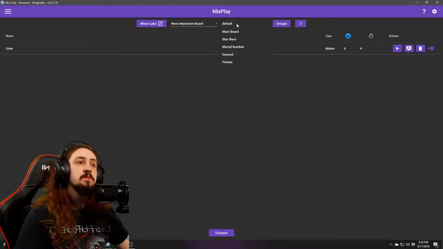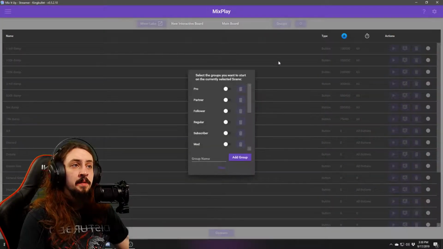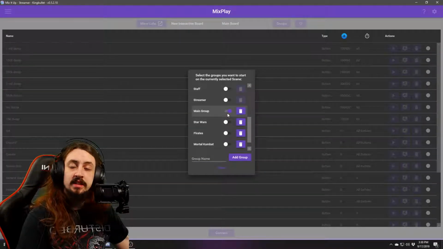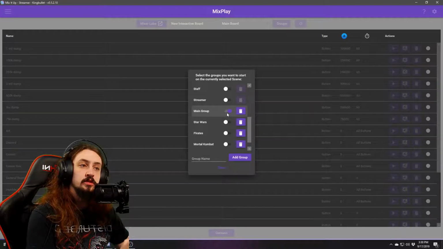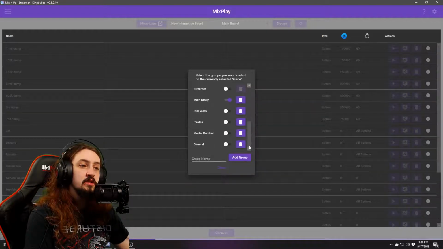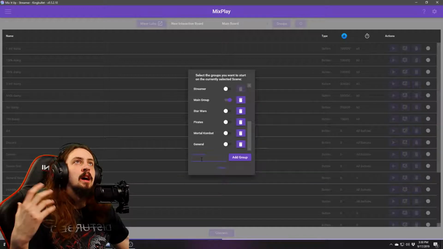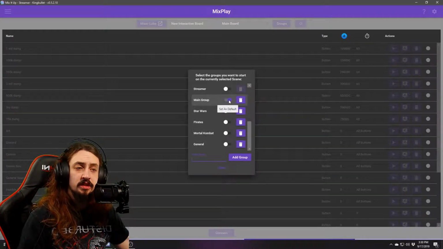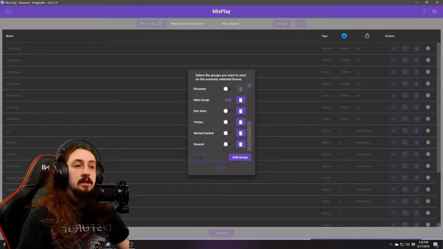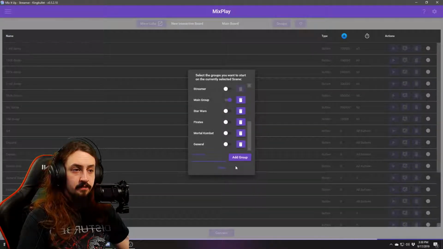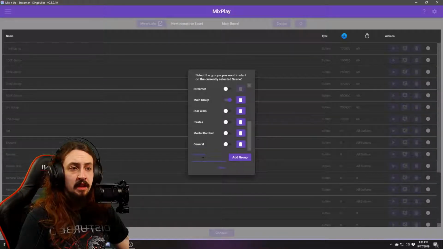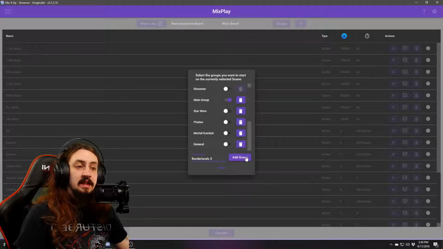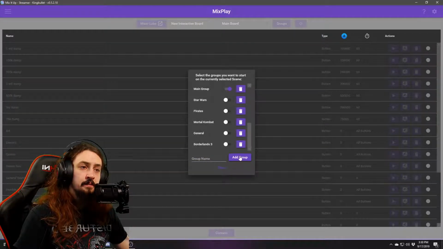And to have a group section on your main board, you have to add a new group, and it's case sensitive. This is where the main group users are. So if you wanted a group that said Borderlands 3, you had a Borderlands 3 section of your board, you would add a group, come down here where it says group name, type in Borderlands 3, and then add group, right?